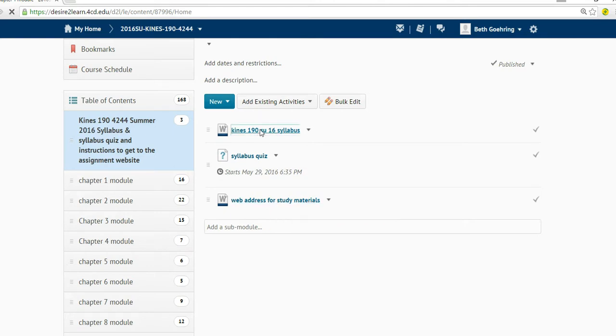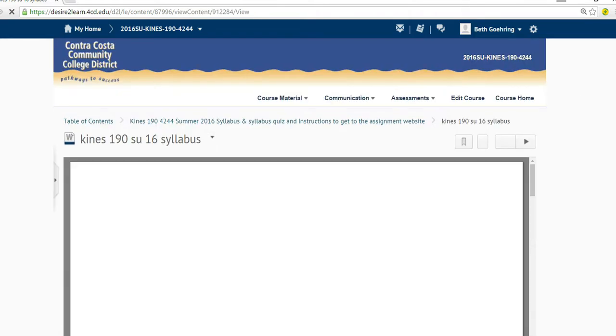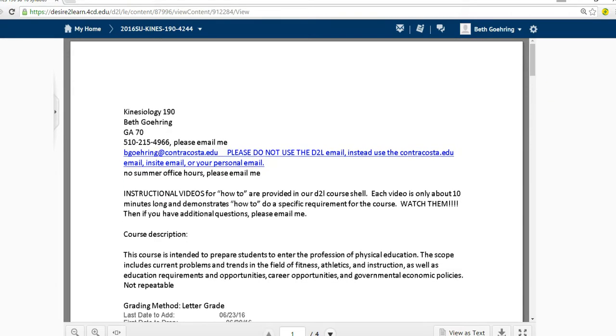If we go ahead and click on the syllabus, you can either download it to your computer or you can leave it here online. And you'll see that my name is Beth Goring, my office is GA70, here's my phone number, but in the summer I am not on campus, so you're going to have to email me at bgoring@contracosta.edu. I don't like to use the D2L email because it takes so much effort to respond to students and for students to respond to me that I prefer just to use your personal email and my school email, and that way we can respond to each other really quickly.